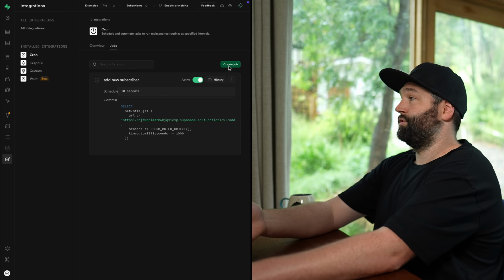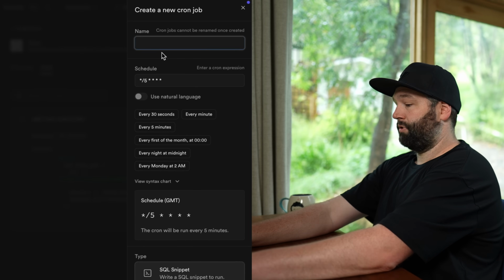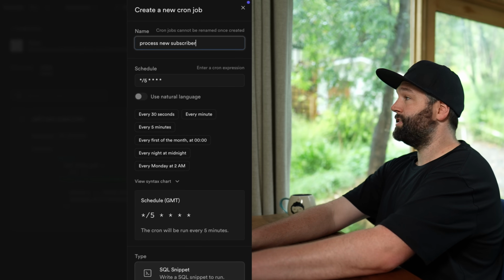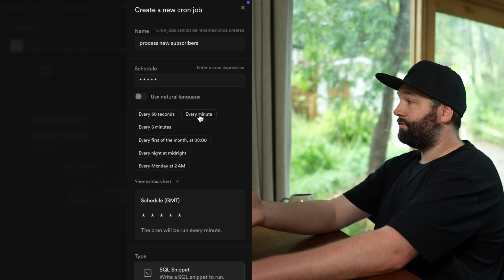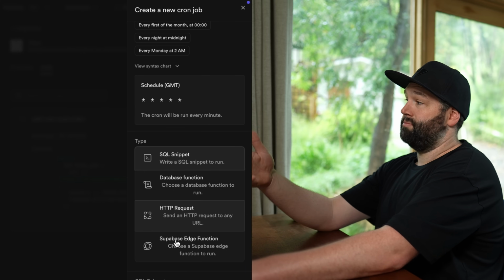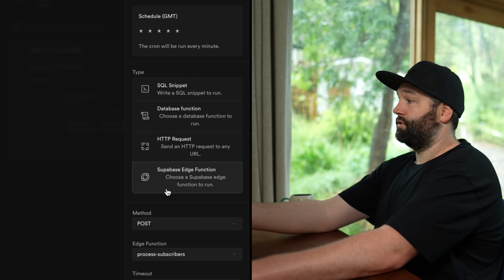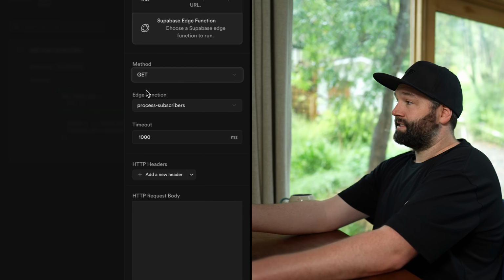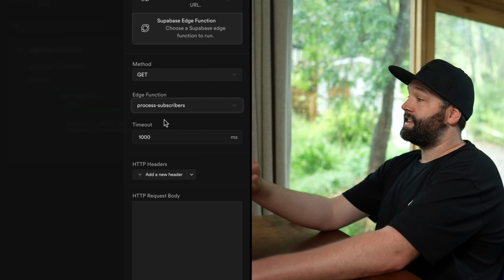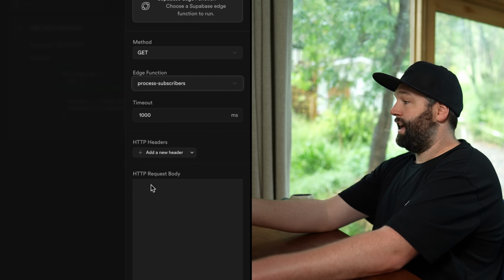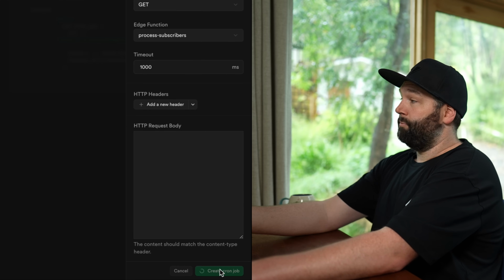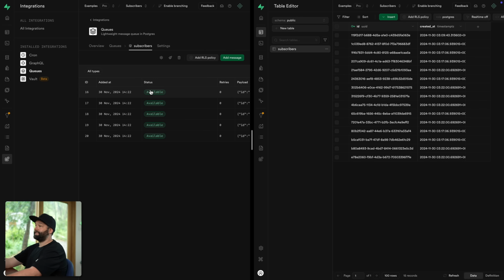We then want to create a second job to process new subscribers. We want this one to happen every minute, and again, run a Supabase Edge function. We want to send a GET request to the process subscribers Edge function, leaving headers and body empty, and creating our cron job.